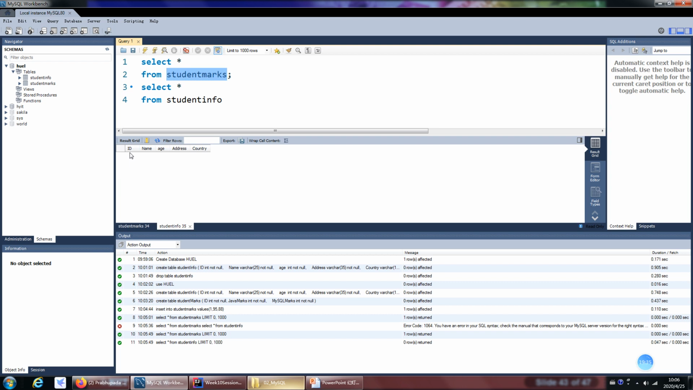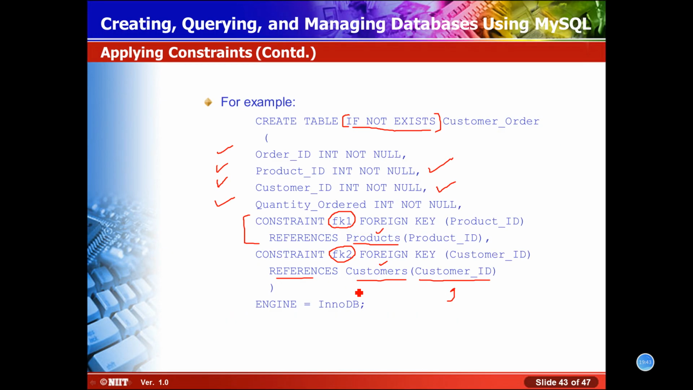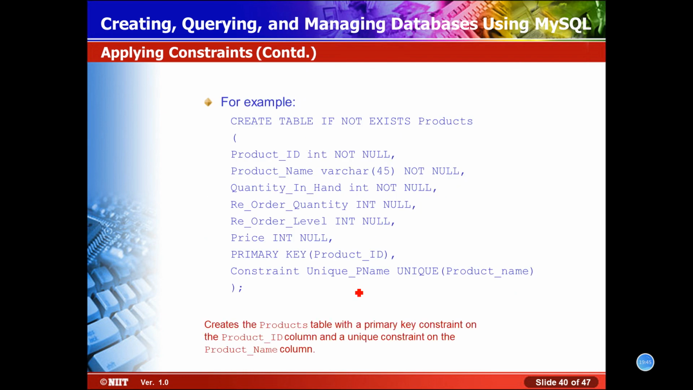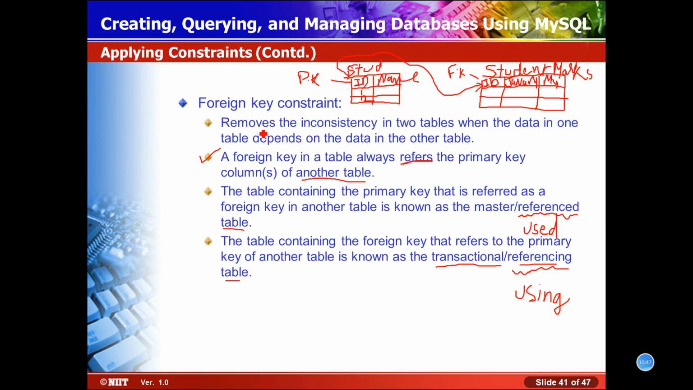So how to solve this problem? To solve this problem, we must use primary key and foreign key. Okay, so this is the reason why we use foreign key constraint, because it will remove the inconsistency. Inconsistency means incorrect data. That means the data is not correct, and it can be removed by using foreign key constraint.